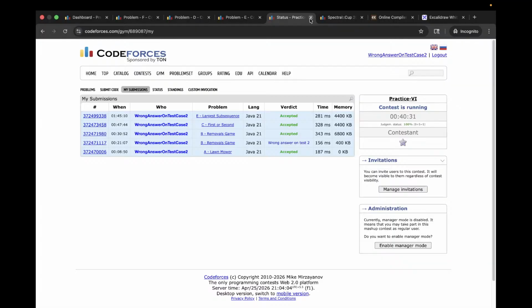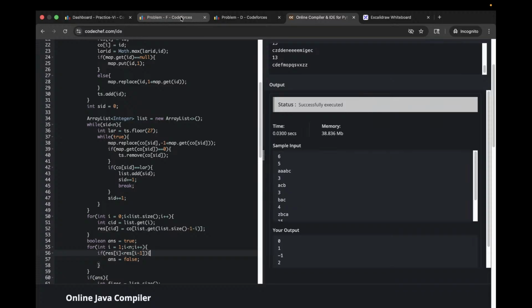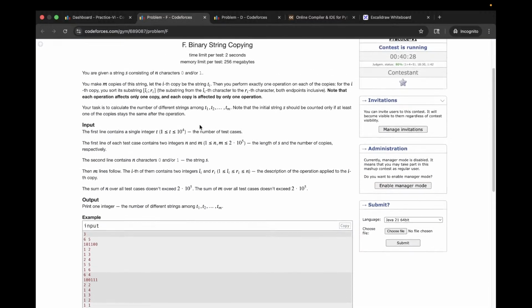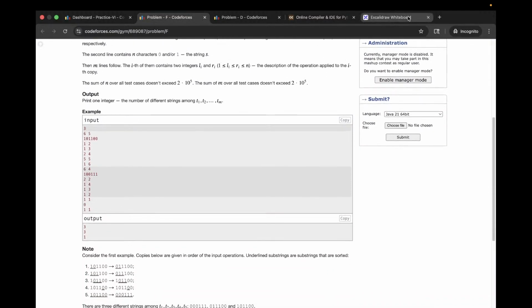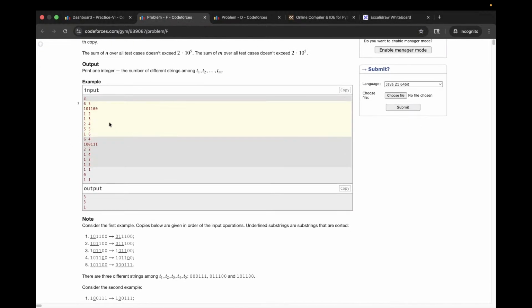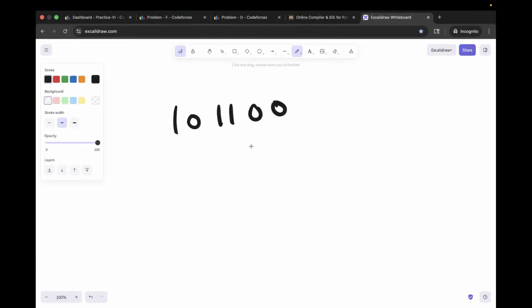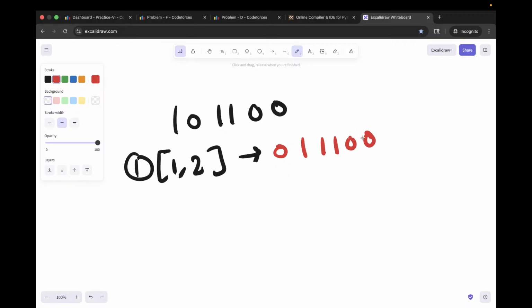So, yeah, we were solving the sixth problem. So suppose this is our string, and then we have to, let's say, sort between this. Like suppose you're sorting between one and two. Now after sorting your string will become something like 0 1 1 1 0 0.